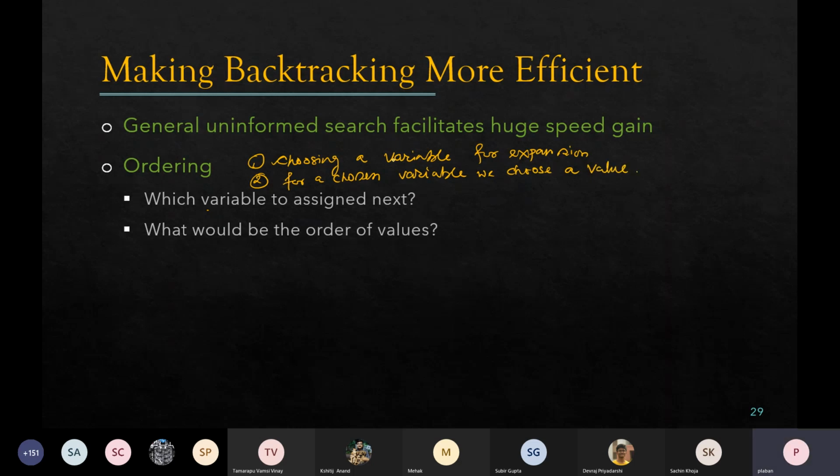Now, we are expanding or choosing in an arbitrary order, right? So our question is whether ordering the variables when we choose a variable, and ordering the values when we choose a value for the chosen variable, has any implication on the runtime of the backtracking search algorithm. This is one thing we'll be exploring, and this will give us a heuristic.